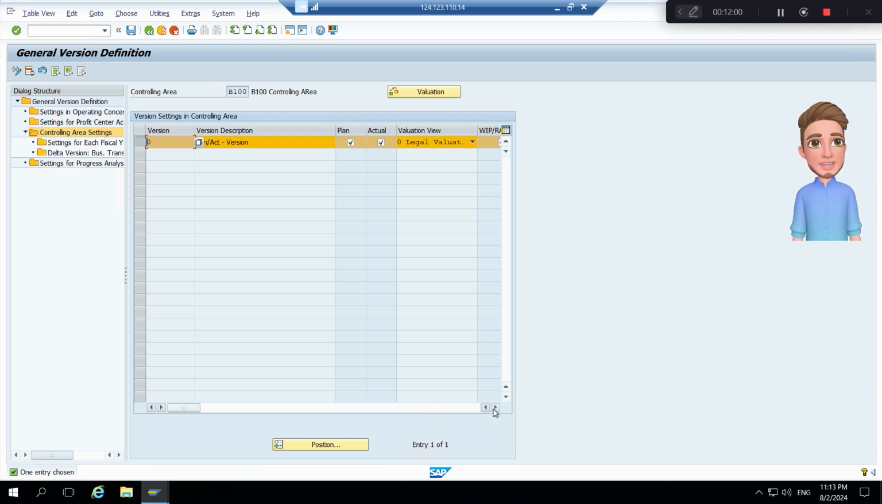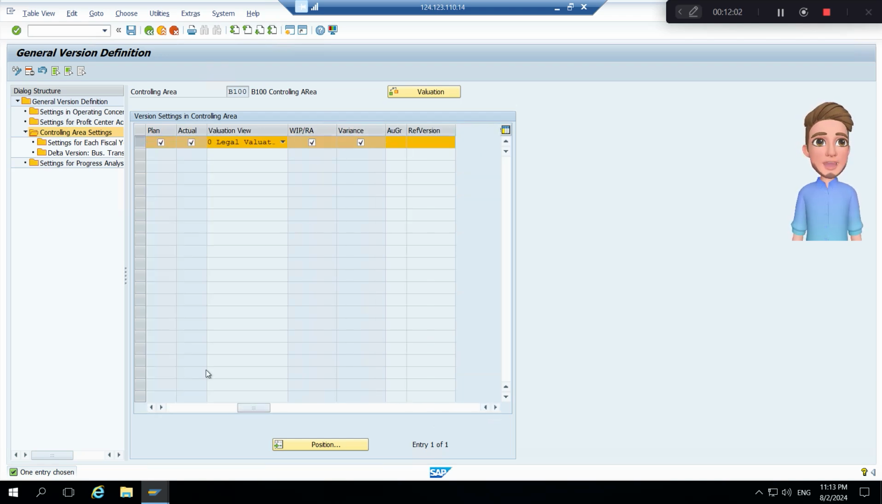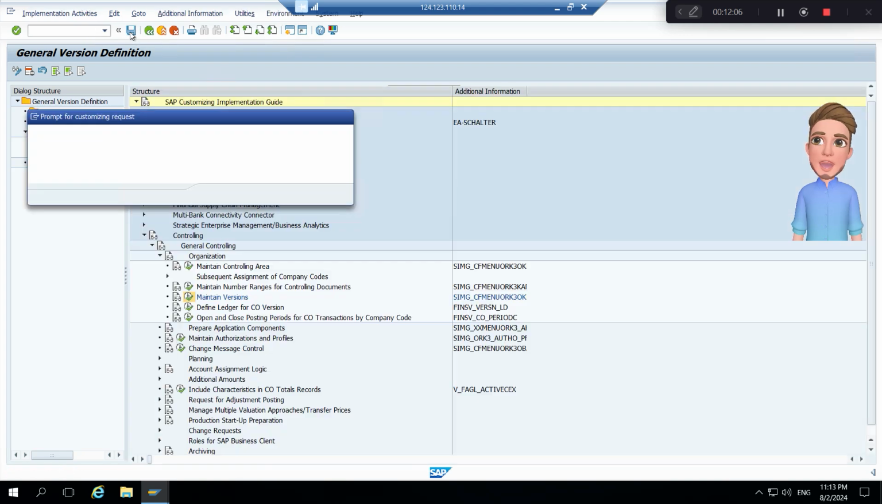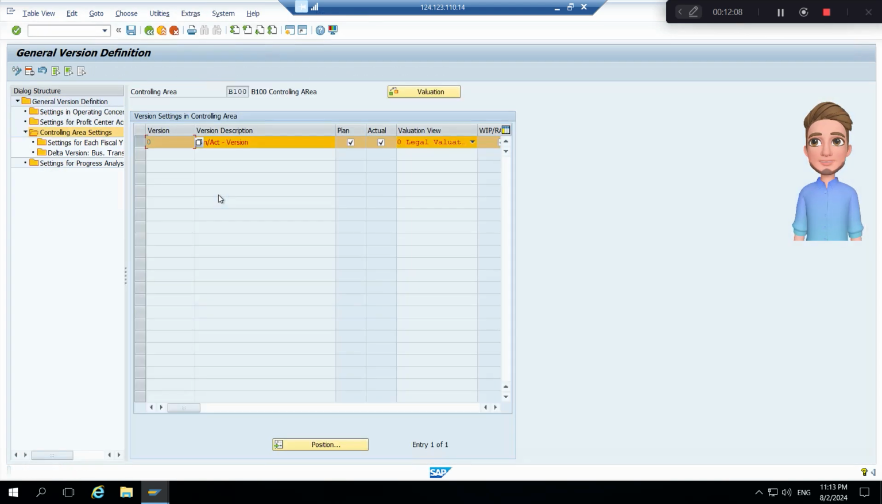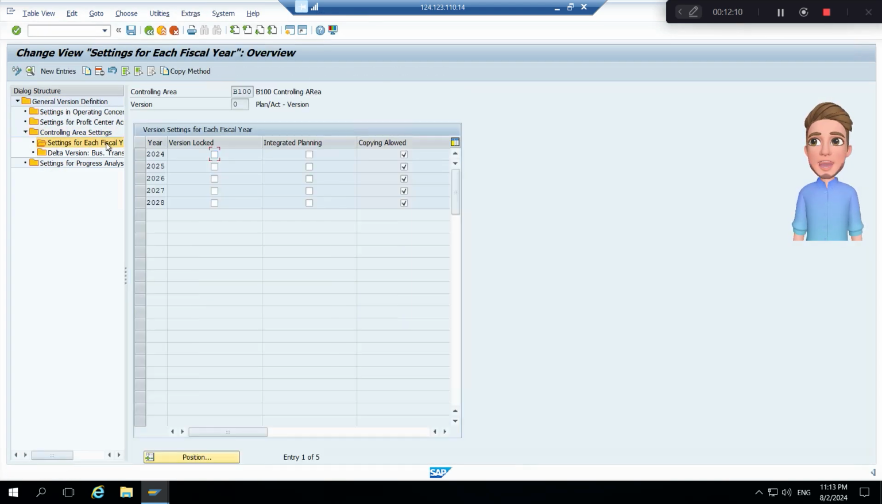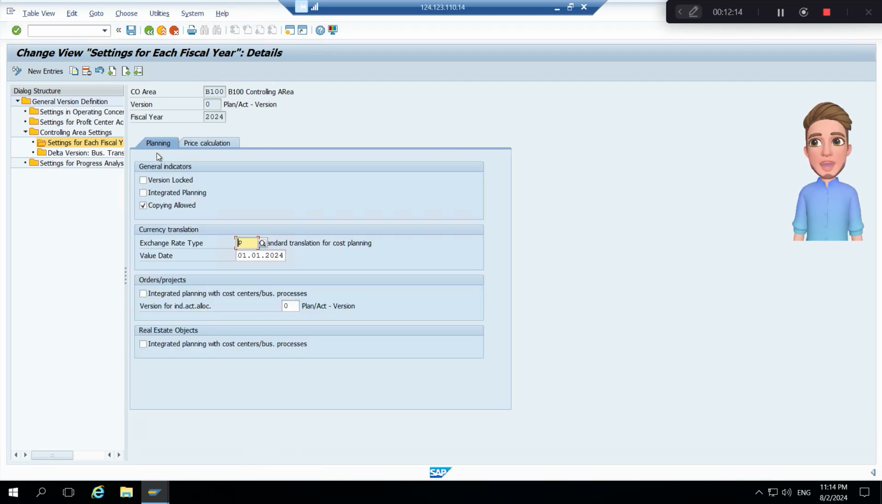So you are enabling WIP also for this one, and variance also, work in progress and variance. So I saved it. Then come back to settings for each fiscal year. Click on 2024, the current fiscal year. Now here, when you do the planning, you can copy. The exchange rate type is P, valuation date is 1/1/2024, version for indicator allocation is 0.